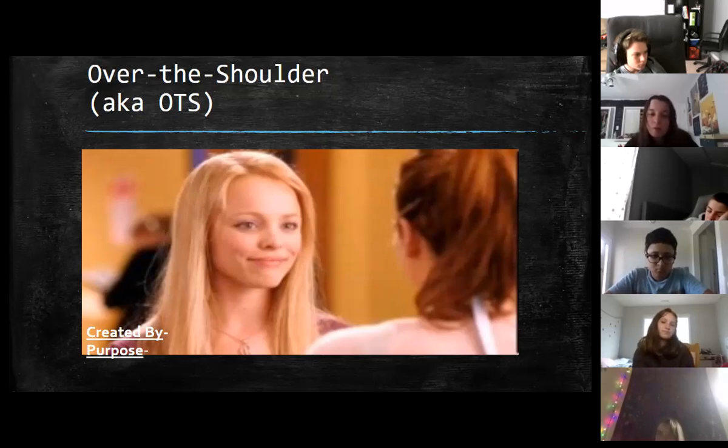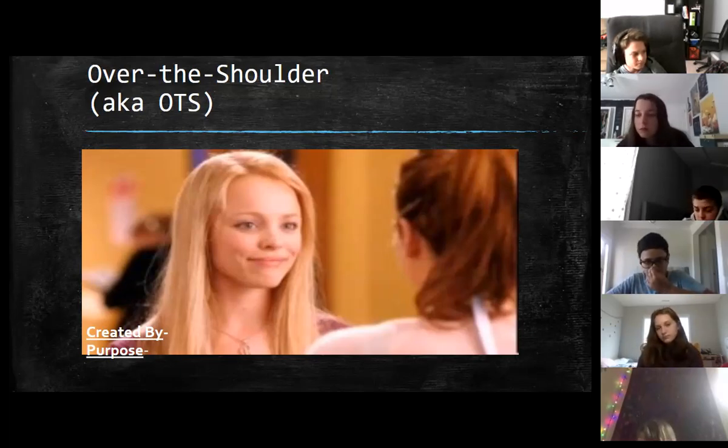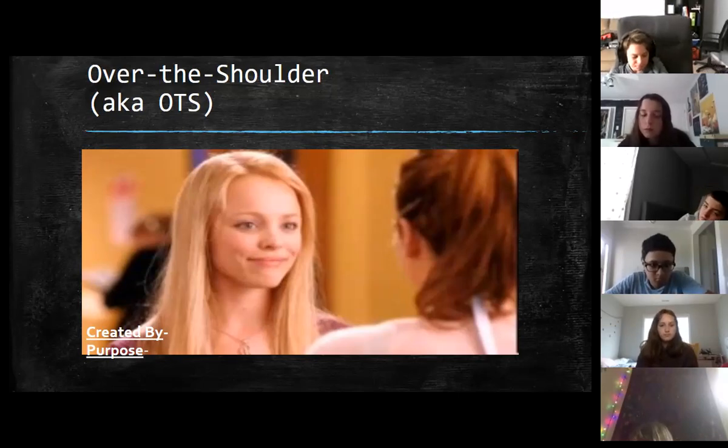Over the shoulder is created by, here we go, first bullet, having the camera placed behind and over the shoulder of the secondary character. In this case, behind and over the shoulder of the character Katie, played by Lindsay Lohan here.